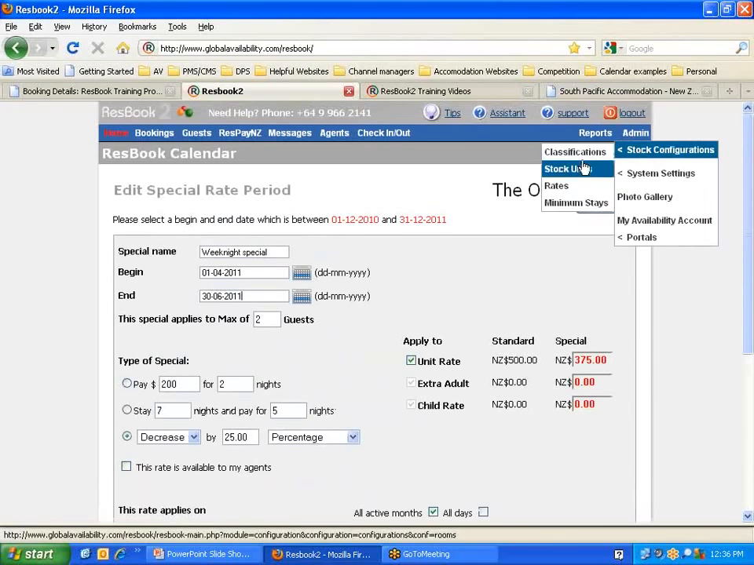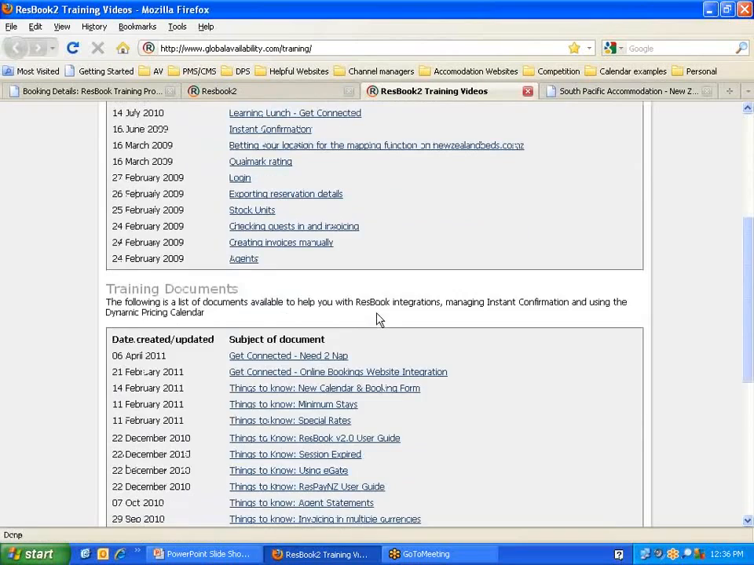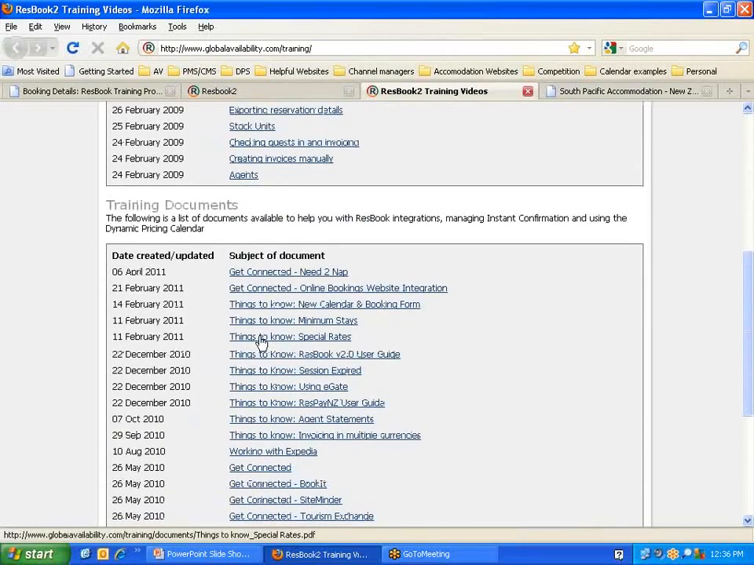So those are our special rates. Again, there is a great document over here that you might like to print out. It's called Things to Know Special Rates.